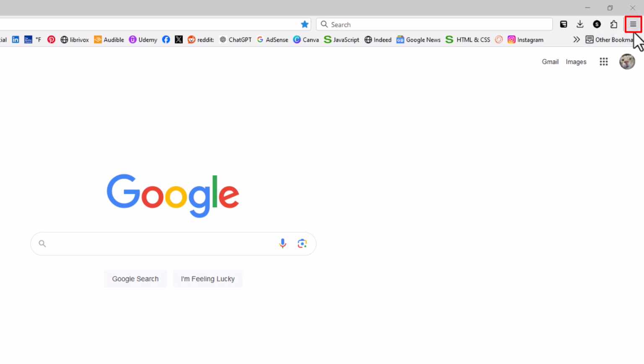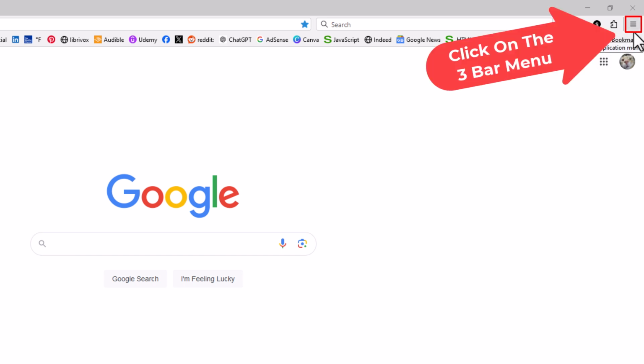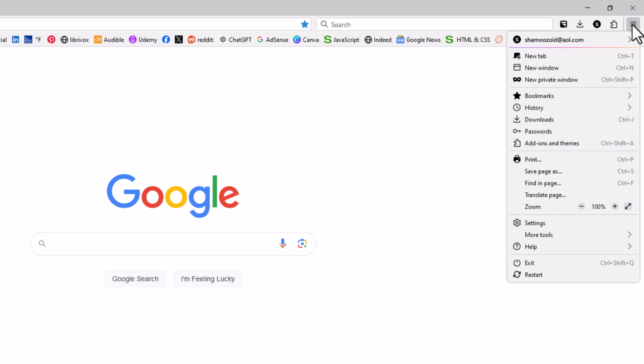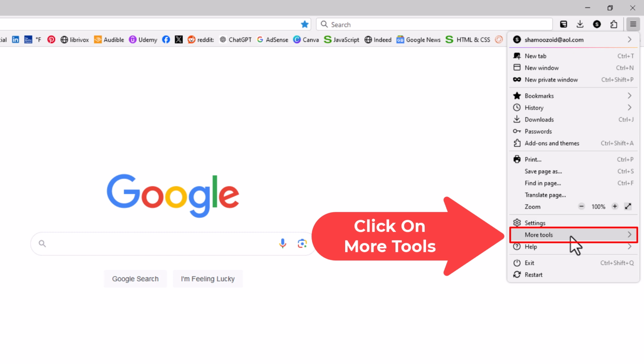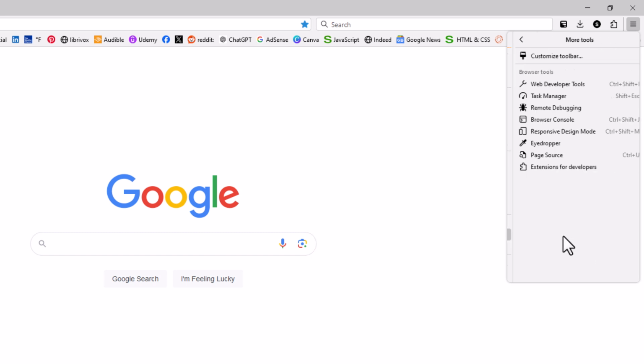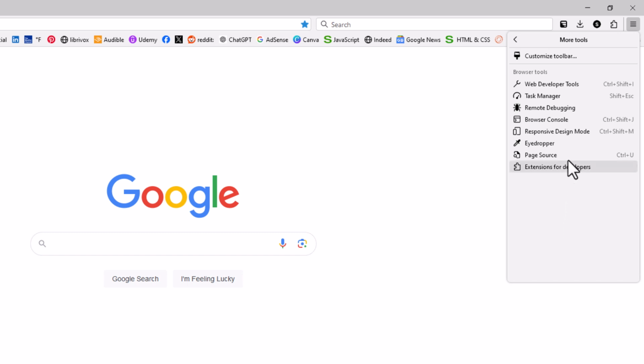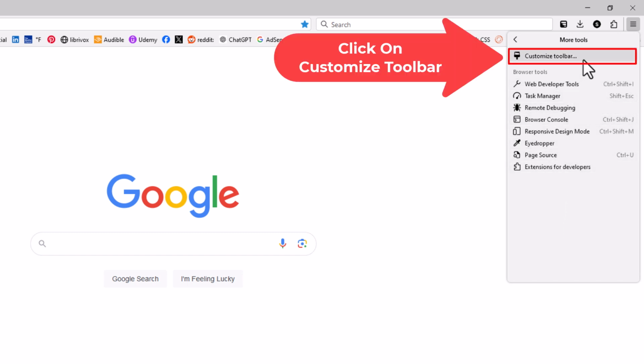First thing you want to do is go off to the upper right hand corner, up to where you see the 3-bar hamburger menu. You want to click on that. Then you want to go down to where it says More Tools and click on More Tools. Then you'll go to the very top and click on Customize Toolbar.